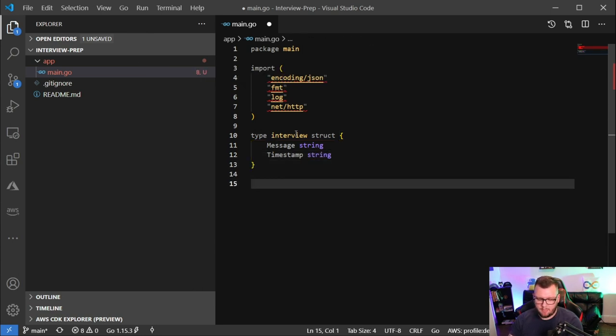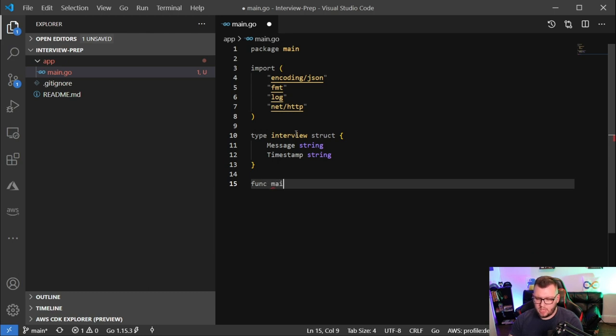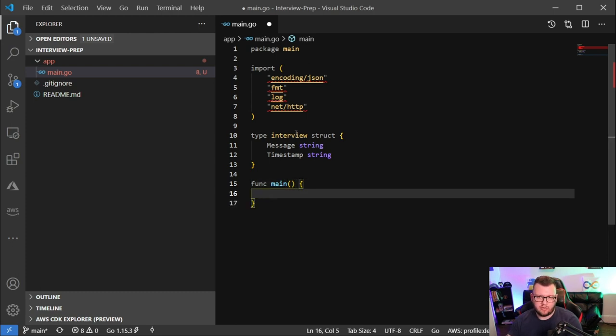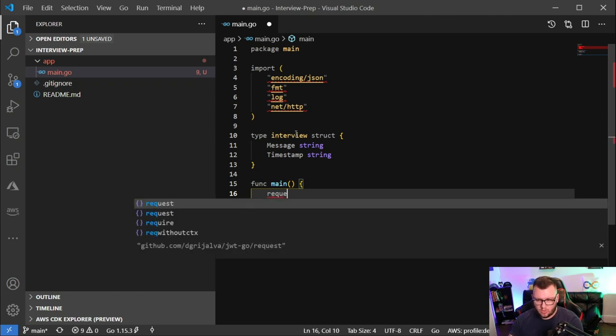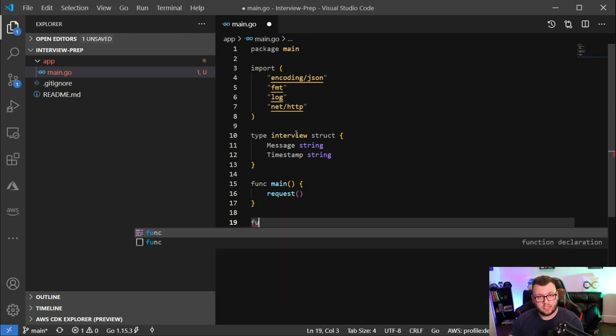Next, we're going to set up our function here, and that's going to be our main function. And inside of our main function, from a functional programming perspective, we want to be able to call a subfunction. So we're going to name this request. Okay. Now let's set up the request function.